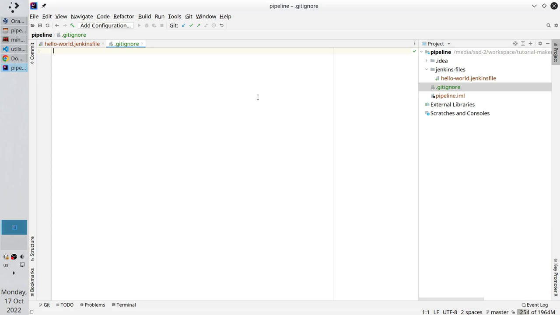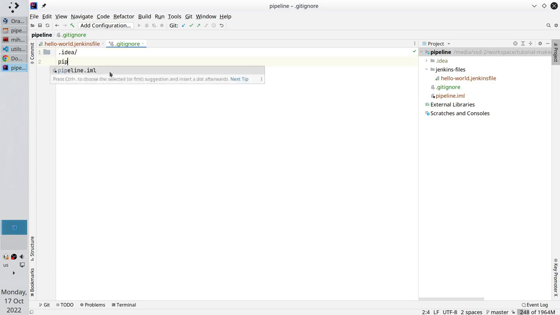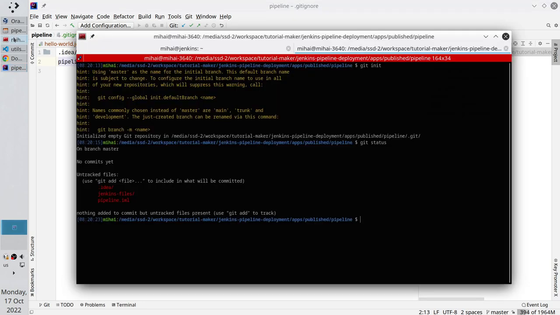And write the paths to the folders I want to ignore. The first folder is .idea. The second file is pipeline.iml. Save .gitignore. Go back to the terminal. Write again git status.